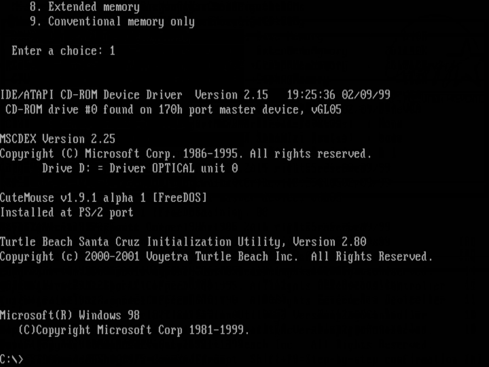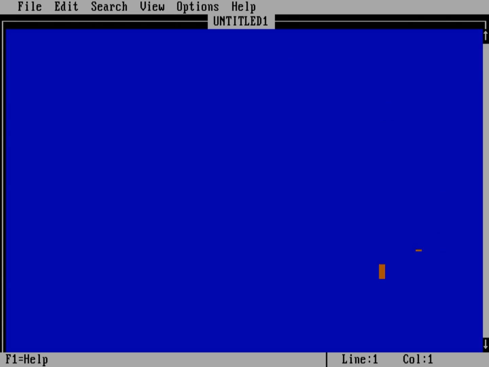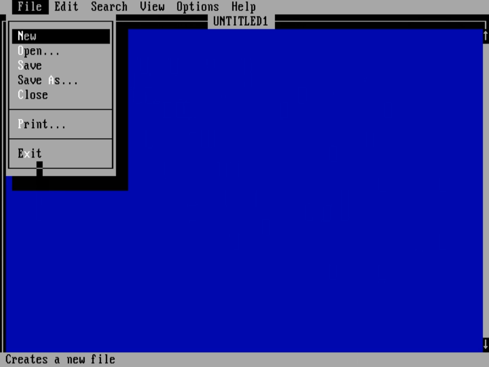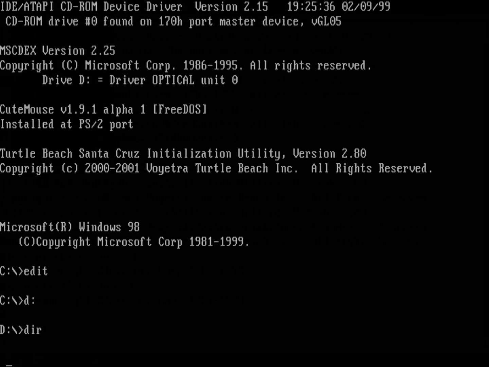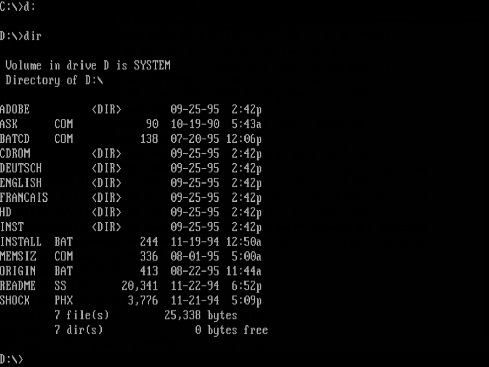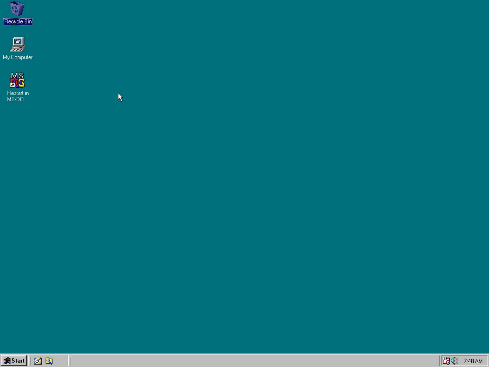So let's try everything out. If I type in edit, I should have a working mouse. That's all working. And if I switch to my D drive, I should see my optical drive. That's a CD, System Shock. And once you're done in MS-DOS, just type in the word exit and it will restart and you're back in Windows. So that's really all you need. I try to make it as easy, super easy, so to speak. So have a go on your system and let me know if it works.